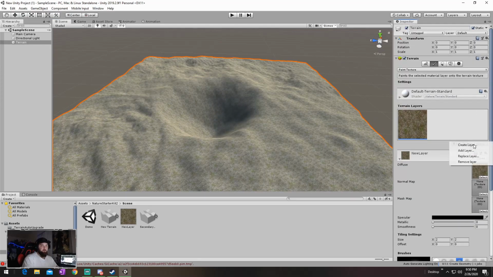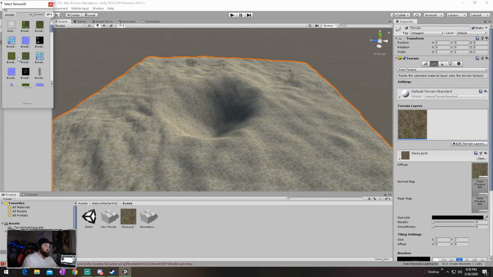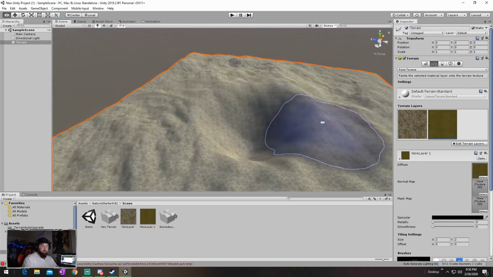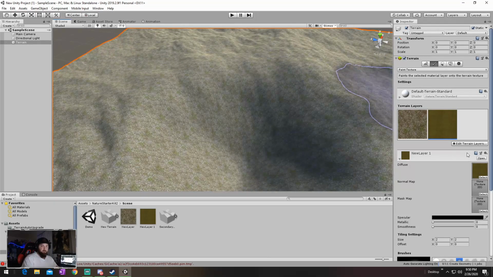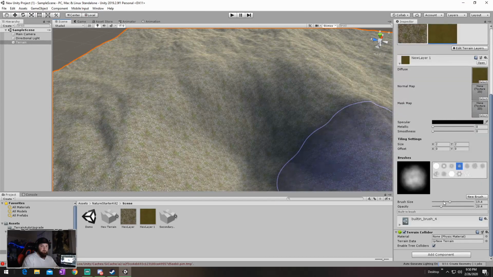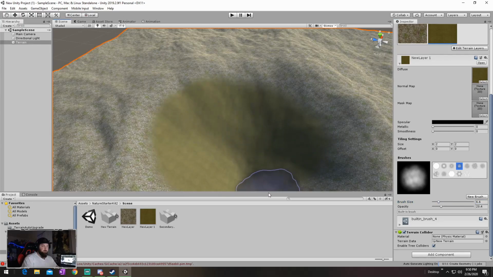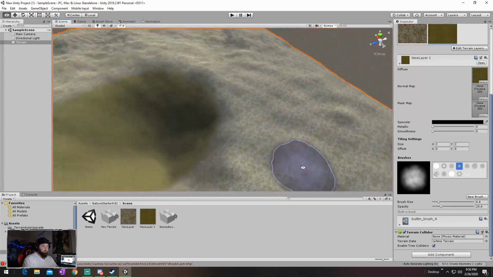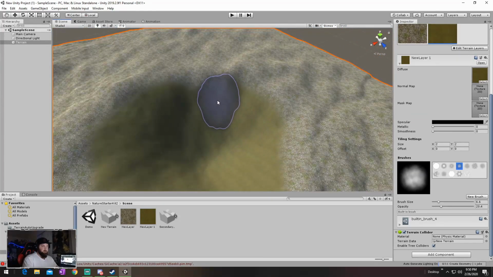So we're going to go back up here, edit terrain, create layer. And we're going to look for like a dirty mud type of texture. So we got ground. Let's look at this one. We got ground. And I'll just lower my brush size. And we'll just paint in there. Okay. Nice muddy look.